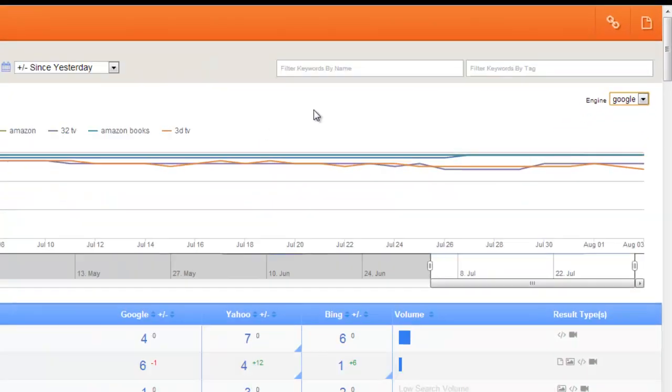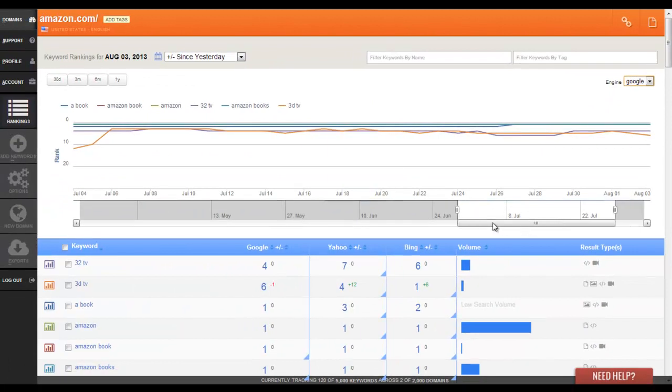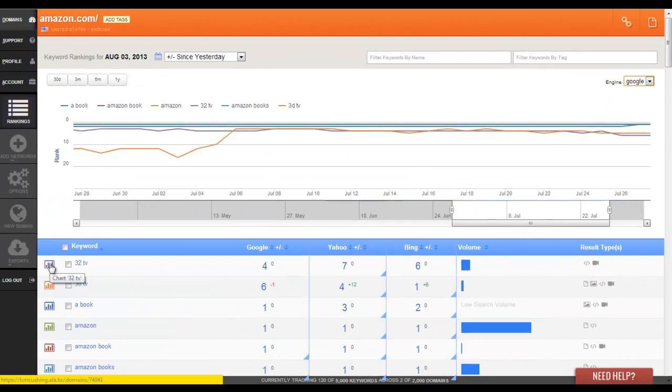It's a lot of fun to play with and really manipulate that data to see how your keywords are performing. Okay, and if you would like to stop graphing these keywords, you just deselect the little graph icons and the graph will disappear.